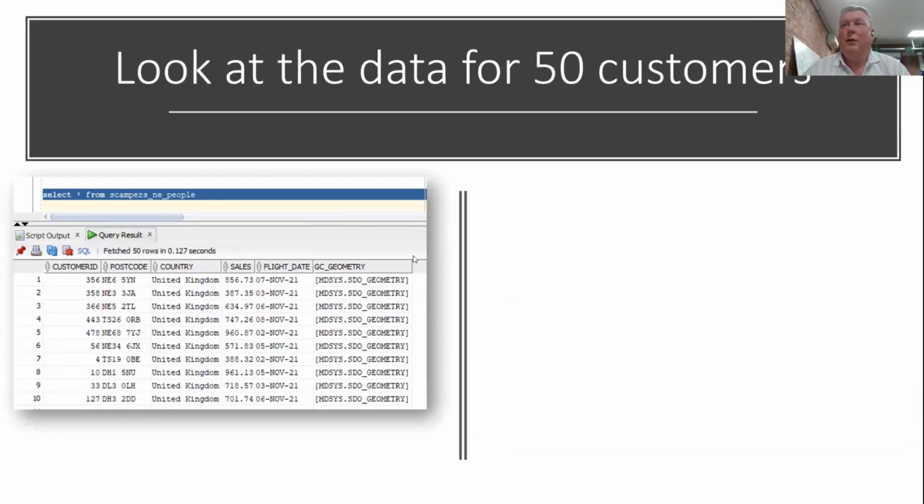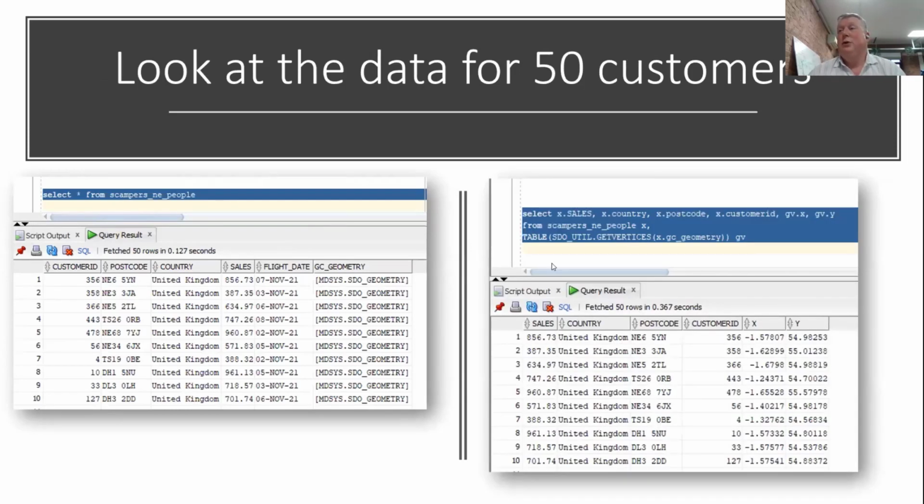I do a query from that. You'll see it's got 50 records in here. It's saved the 50 records into a new table in my autonomous warehouse with a geocoded column, which lets me do another nice little feature, which is you do the get vertices, so I can actually see the X and Y columns. And if I do that, I can use that directly in Oracle OAC.